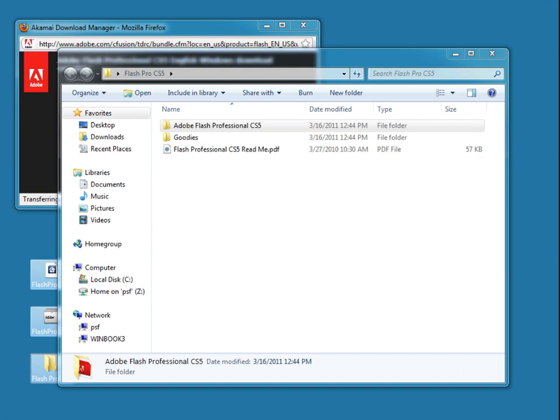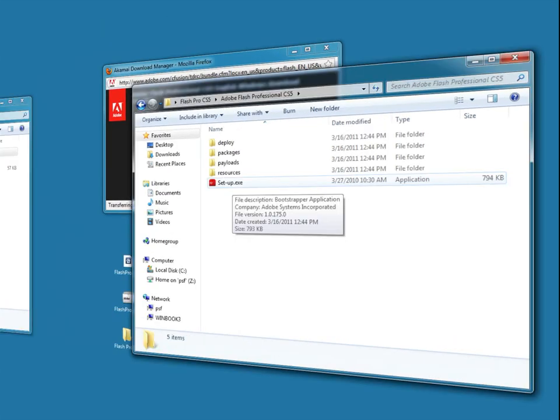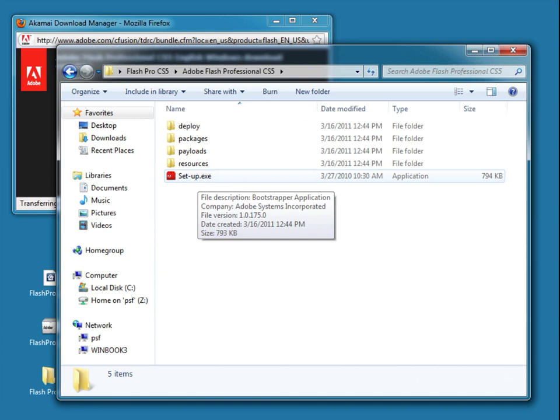So inside the folder, we now click on the Adobe Flash Professional CS5 folder inside. And here we see our recognizable setup executable file. And that's what we're going to double click on now to install.